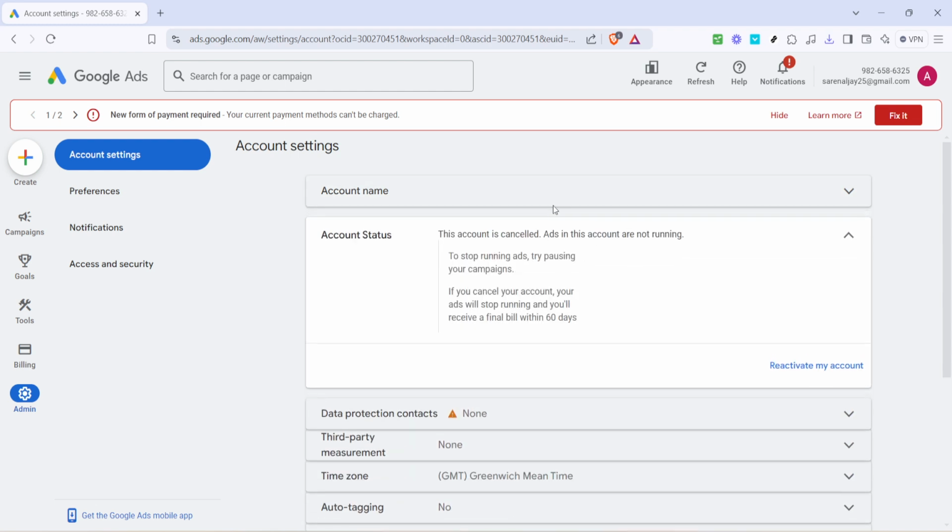Clicking on account status will take us to a new page where crucial details about your account status are displayed. Here you can quickly review the current status of your account and make any necessary changes. Now comes the pivotal step. In the account status section, you'll notice an option that usually says reactivate my account. Since we're aiming to cancel the account today, this option should instead say cancel my account.